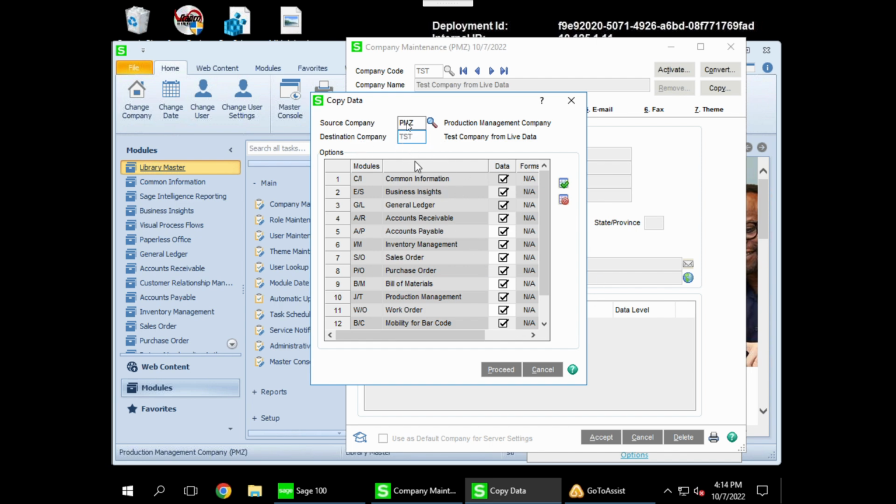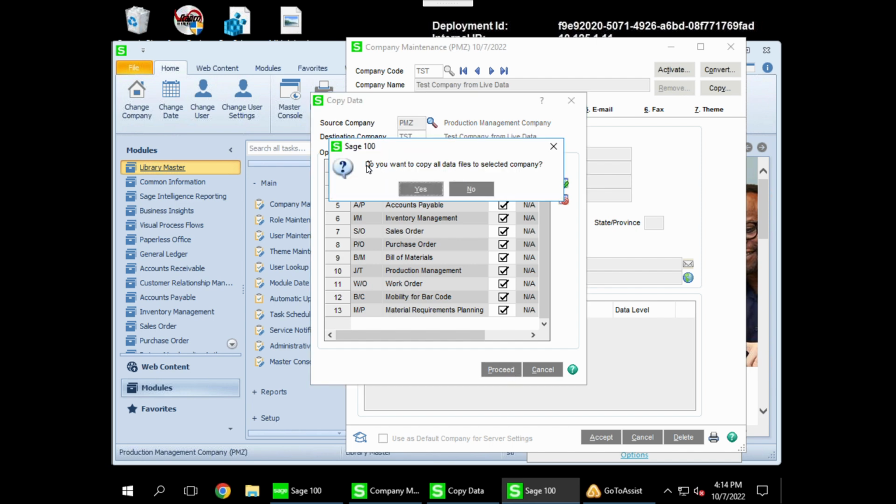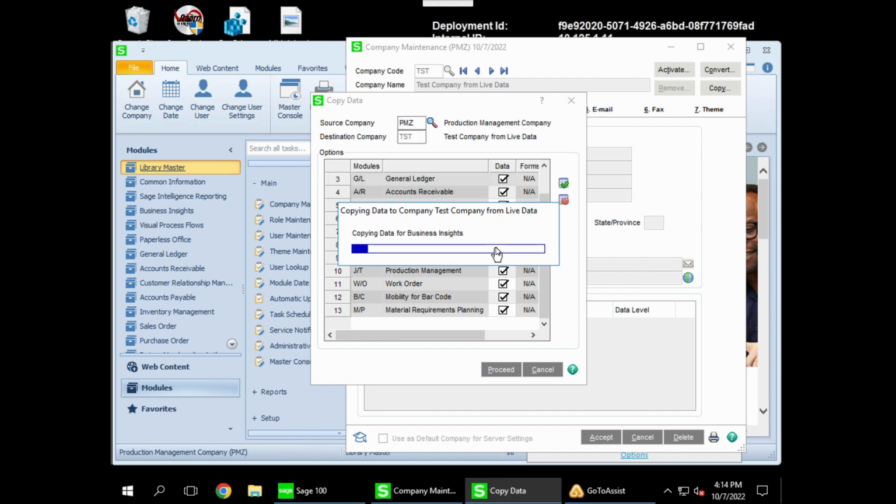And as you can see, when I typed in PMZ, it comes up with all of its modules and the data from those. And then I'm just going to hit Proceed. And it will come up and ask, do you want to copy all data files to the selected company? I'm going to say yes. And this runs that process.